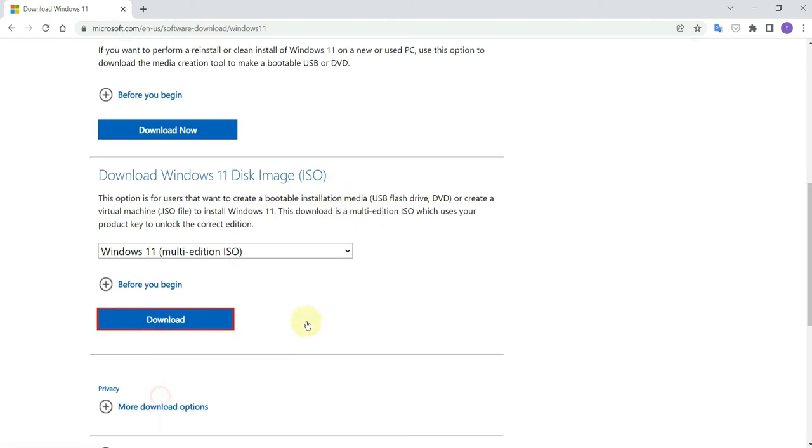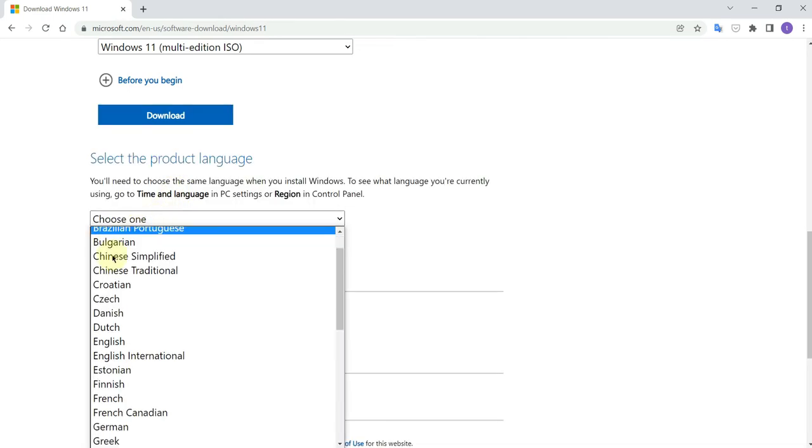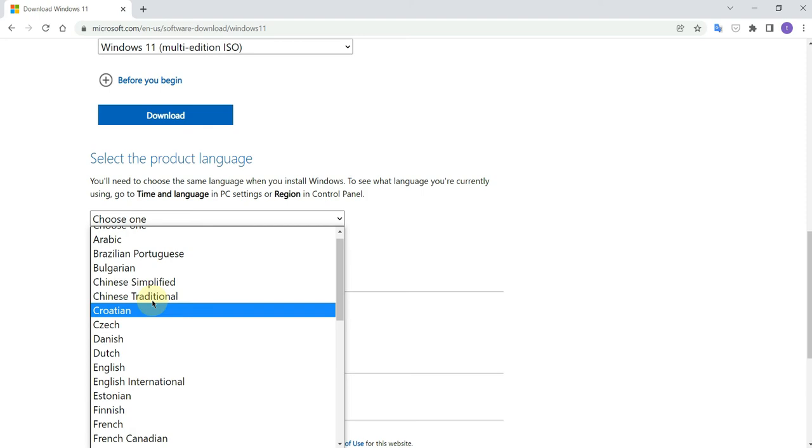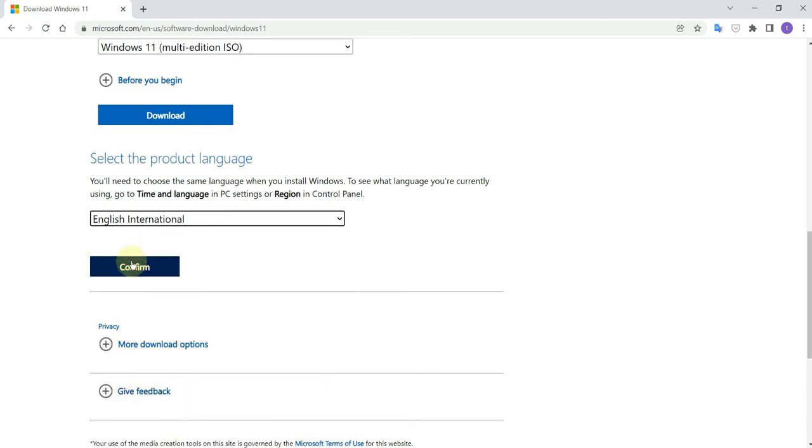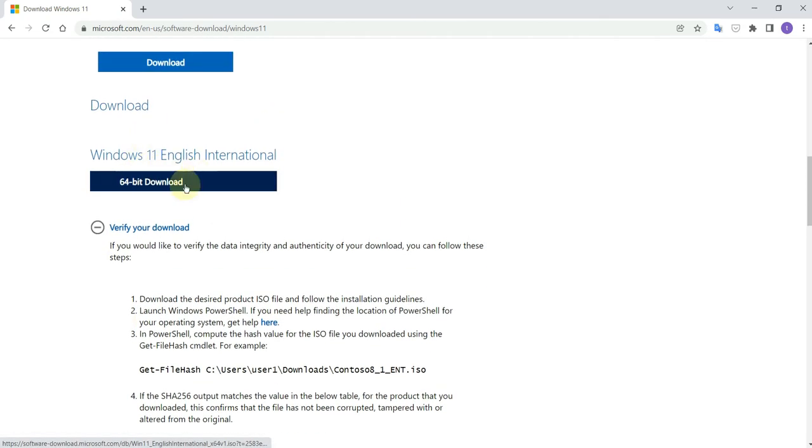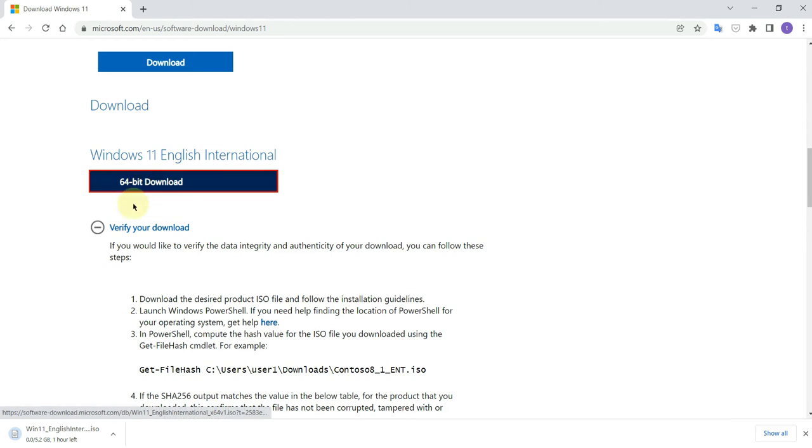Select this. Click to download. Select which language you want. English, international. Click to confirm. And click to 64-bit download. As you see, there is no 32-bit download option, because one of the requirements of Windows 11 is that your system must be 64-bit architecture.